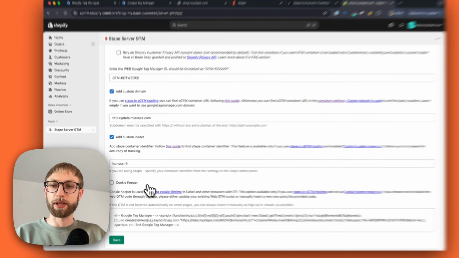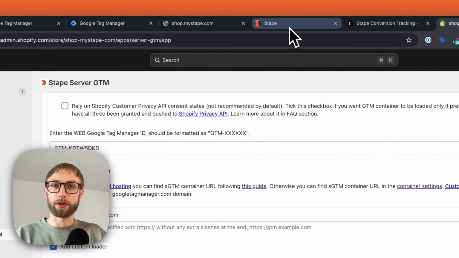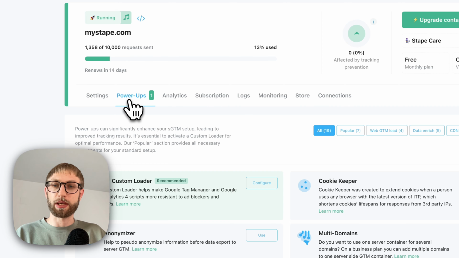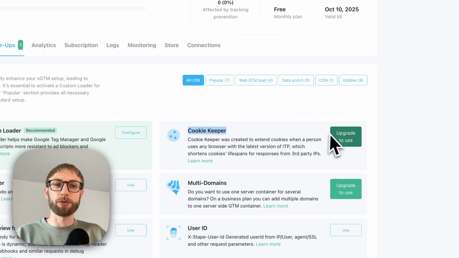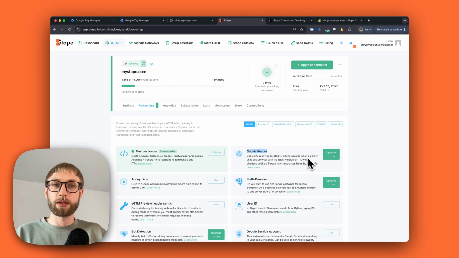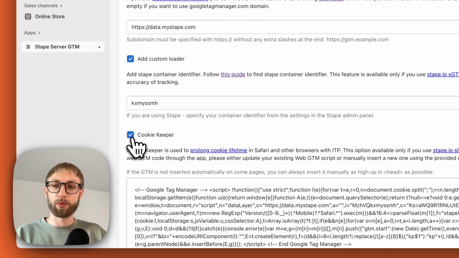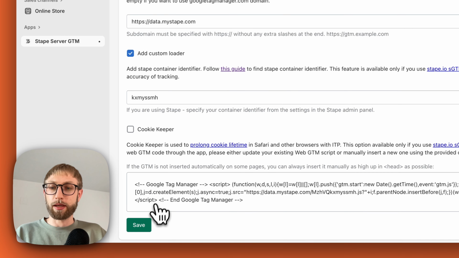Next, consider to enable cookie keeper, but to fully enable it you'll have to go to your Stape account, under the container settings on the tab Power Ups, find the cookie keeper, and as you can see, to use it you will have to upgrade to a paid plan. Otherwise, just enabling it inside the app won't turn on this feature. And click save.